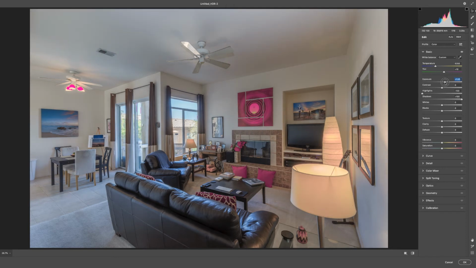So I'm going to bring that up, we're about a stop and a half up on exposure. As you can see, it's blown out the highlights on this light over here, but we can do a quick adjustment on that later. The next thing I want to do is set a white and black point. This sets our absolute white and our absolute black.